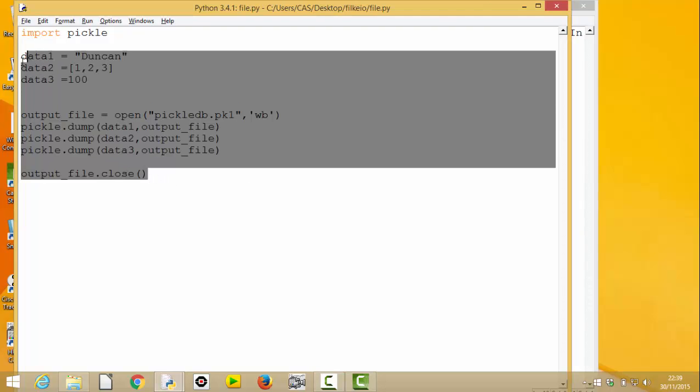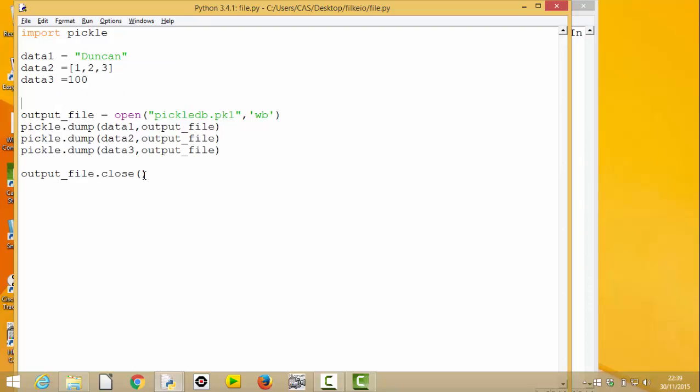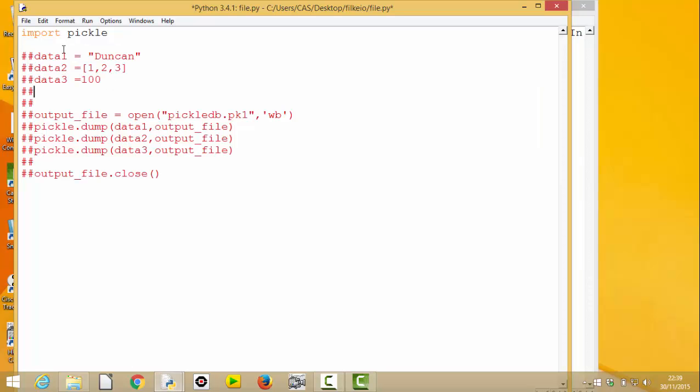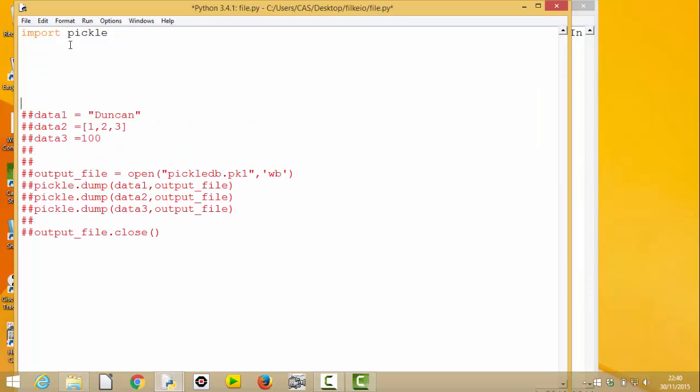Okay, so let's get this bit commented out because I don't want this to work at the moment. Obviously in the real program we'd have all this wrapped up in some kind of function. Okay, so I've commented all that out. So if I want to open a file for reading the information in, then I do exactly the same command as I've got there. So I'm going to copy that command up here. It's called pickledb.pk1, but obviously this time I'm not writing to it, I'm reading from it in binary. So I've got the rb option there, reading from it.